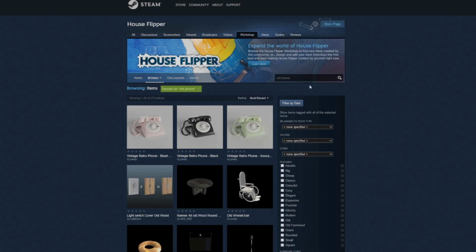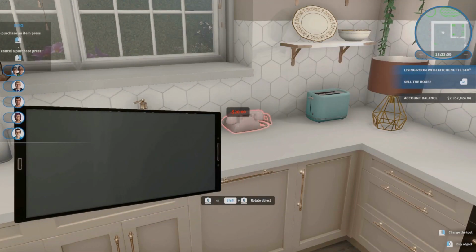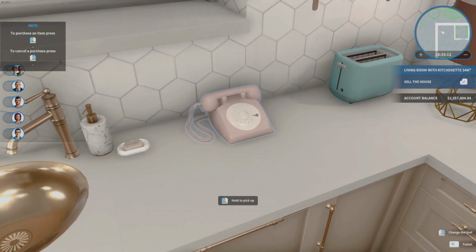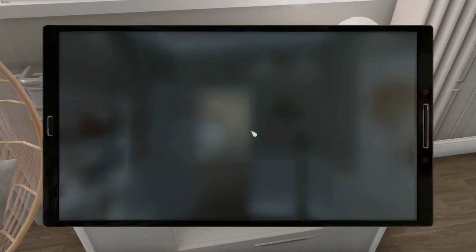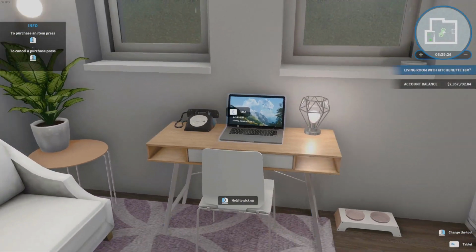They now show up on the Steam Workshop. I subscribed to them and tried them out in-game. You can place them on desktops, tabletops, kitchen counters, really anywhere. And also they can be placed on top of objects, like maybe a stack of books or anything else you want to place them on.